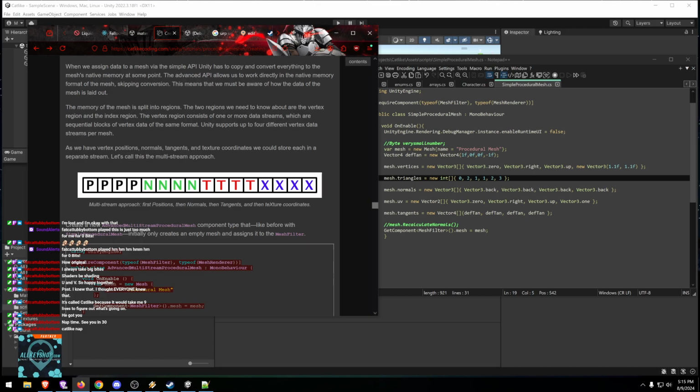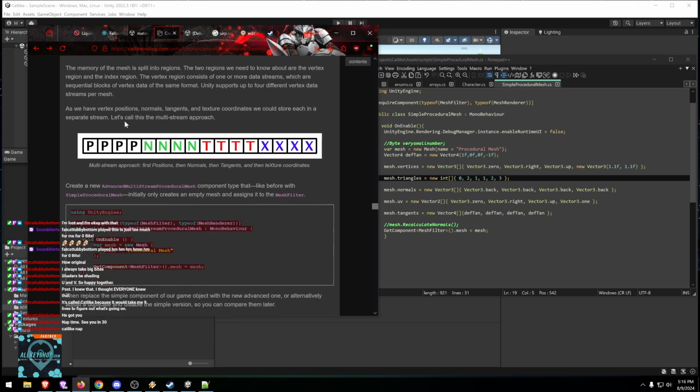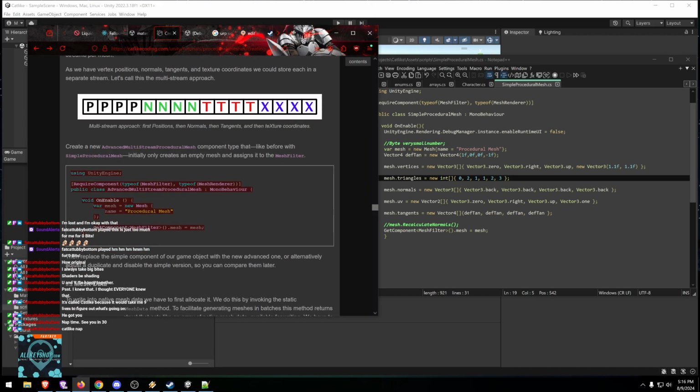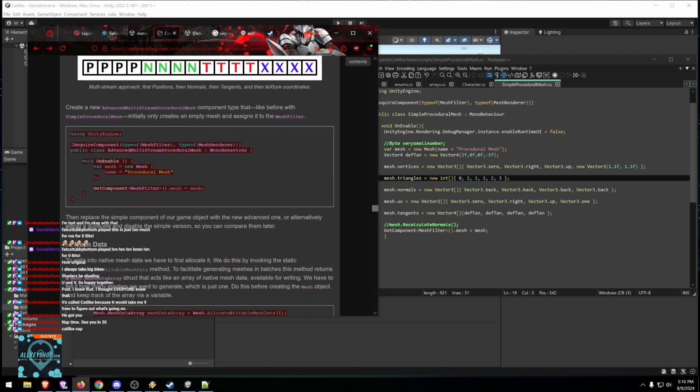The vertex region consists of one or more data streams, which are sequential blocks of vertex data of the same format. Unity supports up to 4 different vertex data streams per mesh. As we have vertex positions, normals, tangents, and texture coordinates, we could store each in a separate stream. Let's call this a multi-stream approach: first positions, then normals, then tangents, and then texture coordinates. Alright, so create a new advanced multi-stream procedural mesh component type like that. Like before with the simple procedural mesh, initially it only creates an empty mesh and assigns it to the mesh filter.